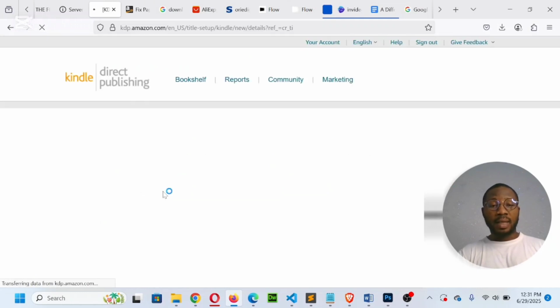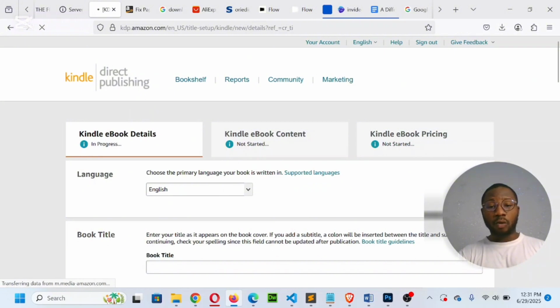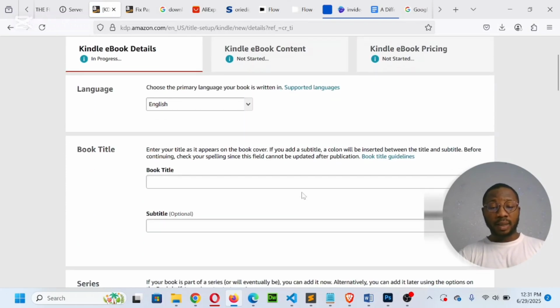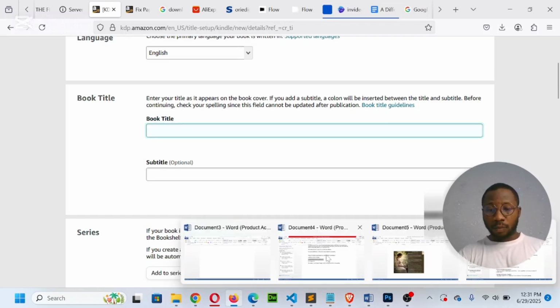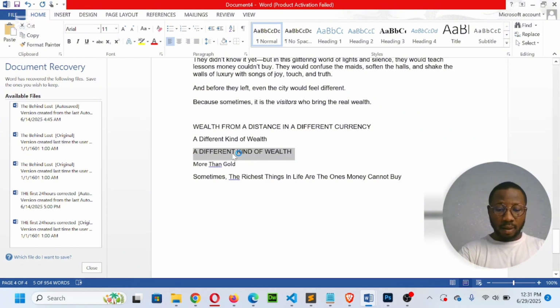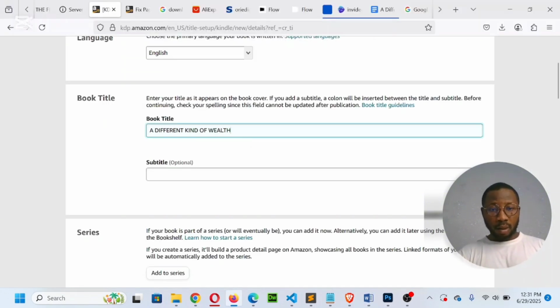By this time, you must have finished writing your book, editing and formatting it, and saving it in the required file extension. At this stage, what we are going to do is get the book onto the internet, into the marketplace. Here we put the book title. I saved it in my Word document. The book title I'm uploading today is A Different Kind of Word.